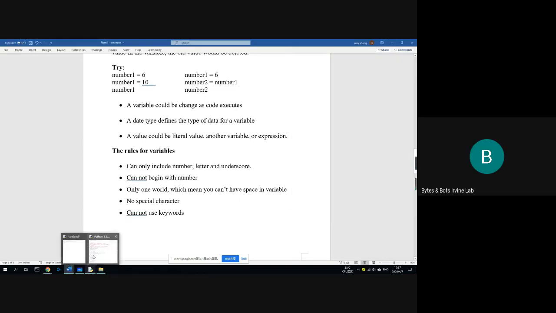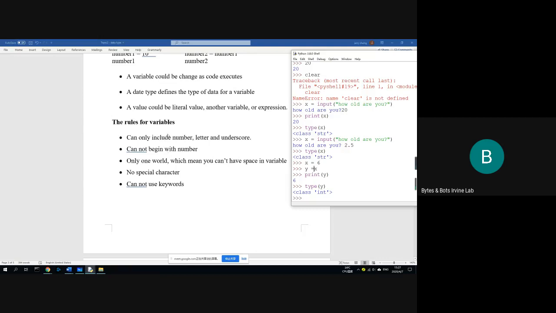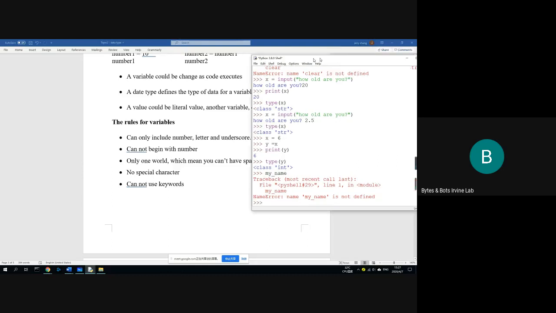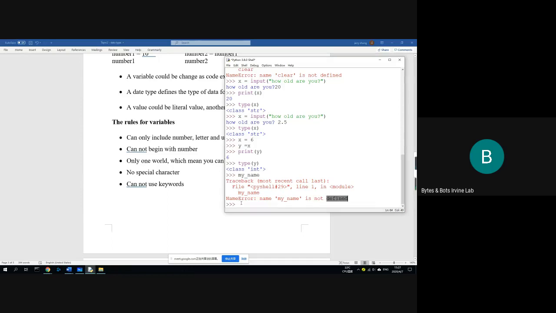So some rules about variables. They can only include numbers, letters, and underscores. So you can have my underscore name. That's a variable, not defined. This is just a name error. It says not defined. I need to give a value to that. So I can say my name.